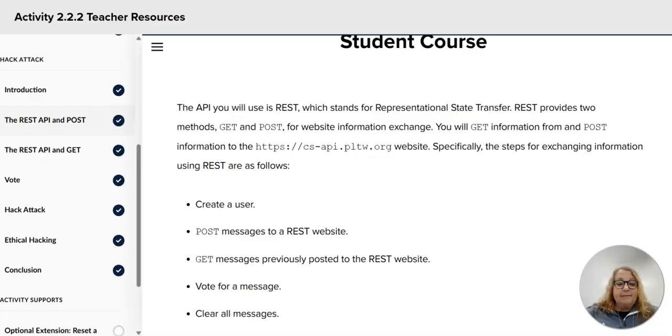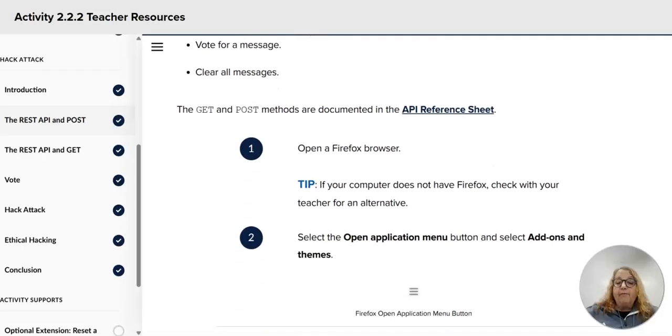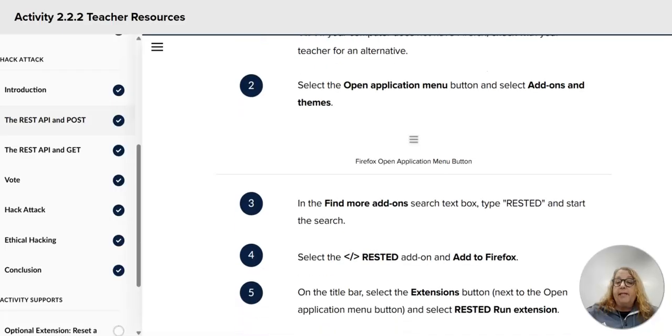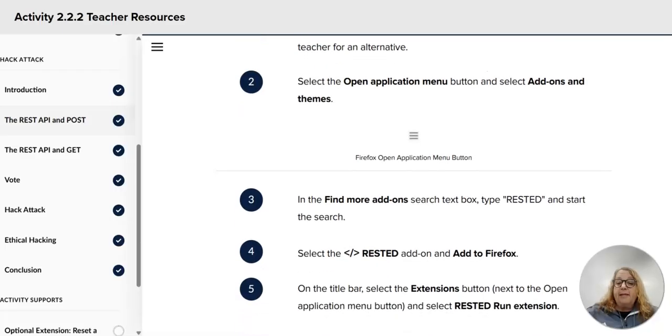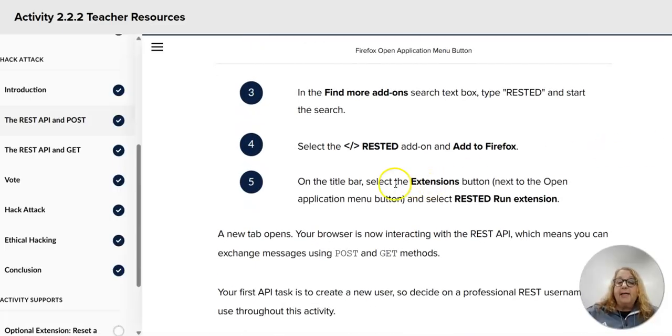And I want you to read through this, and you're going to open a Firefox browser. It tells you how to do this. Select the Open Application menu, Add-ons and Themes. Find more add-ons and type RESTed and start the search. When you get it, select this RESTed add-on. This is where you will do your posts and your gets.